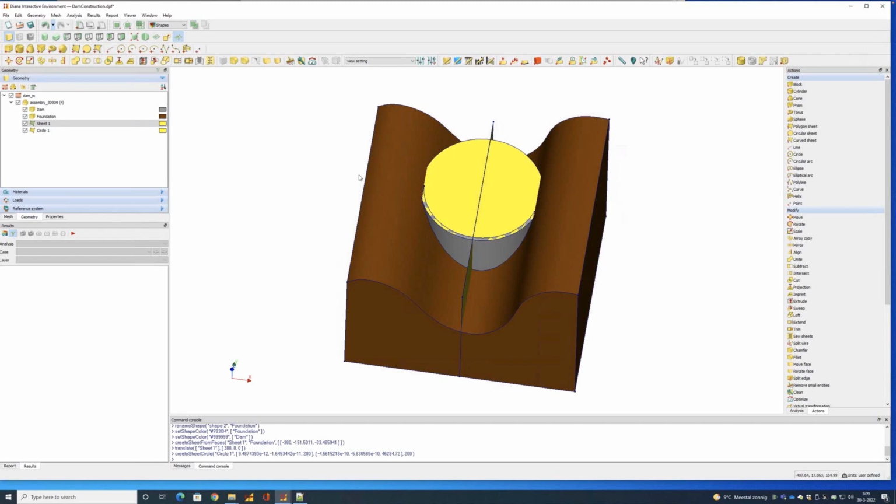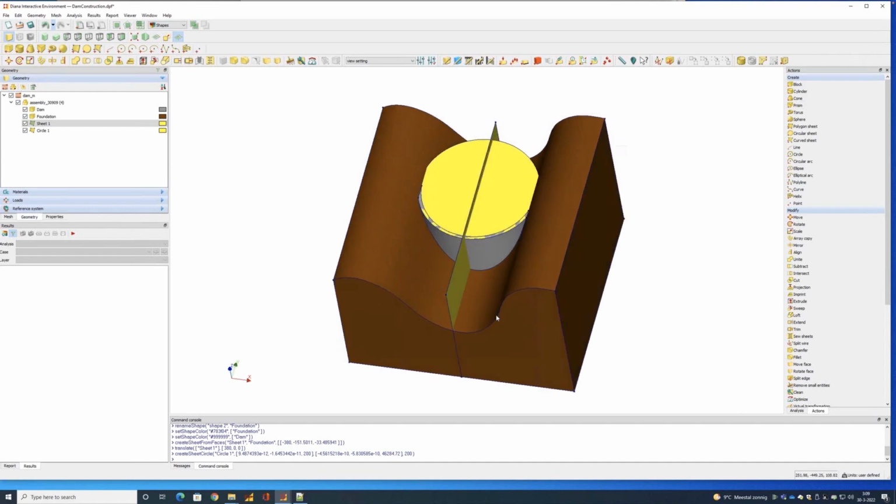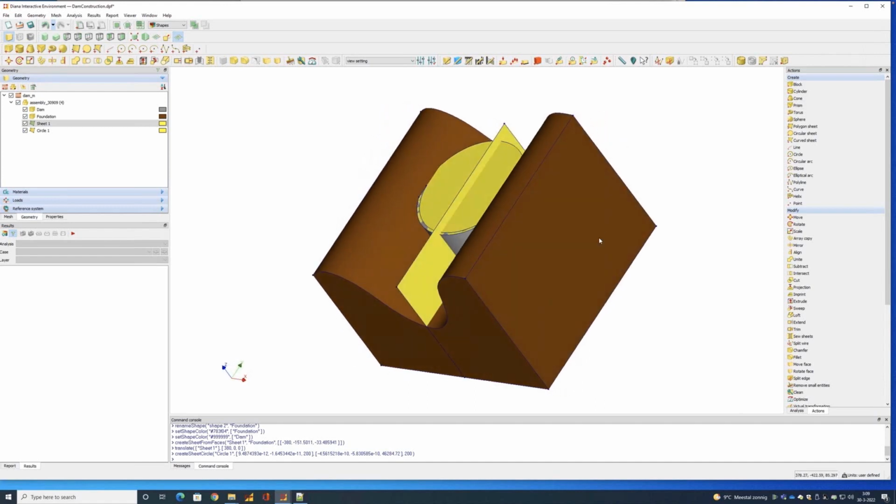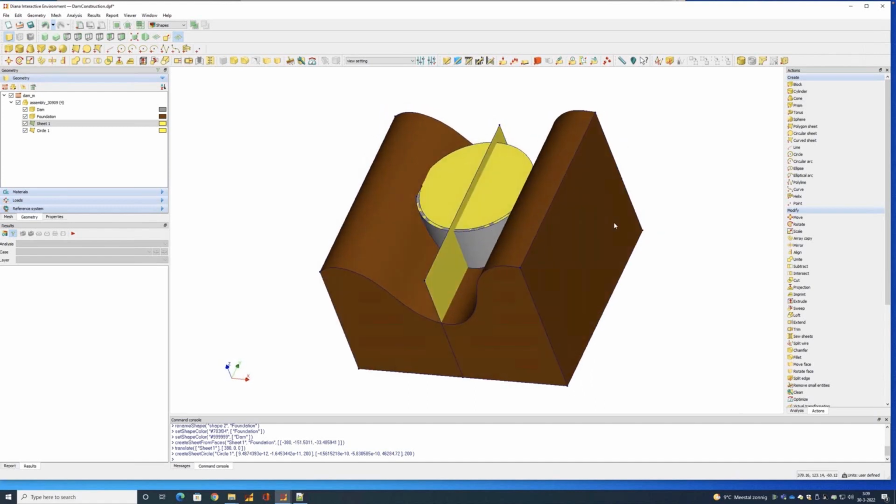So what we need to do is basically to find the middle of this circle. And what we can now do is basically imprint the vertical sheet onto this circle, and then we will be able to measure the diameter.